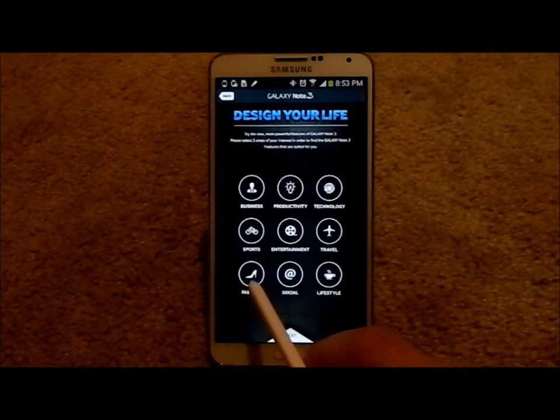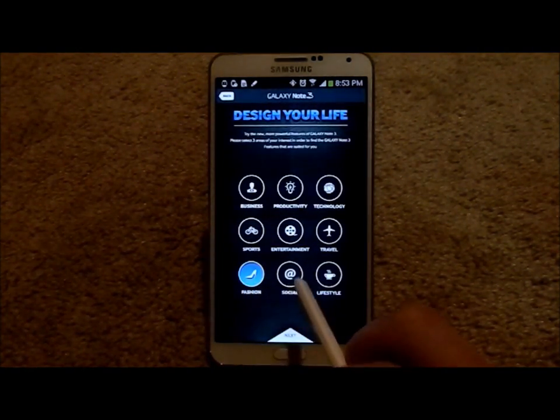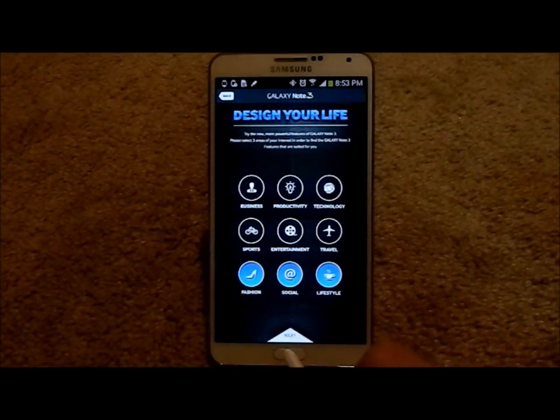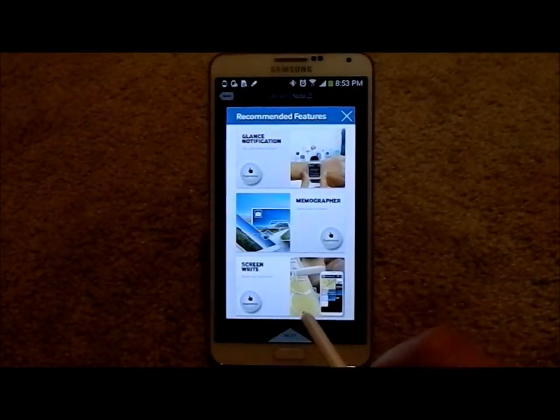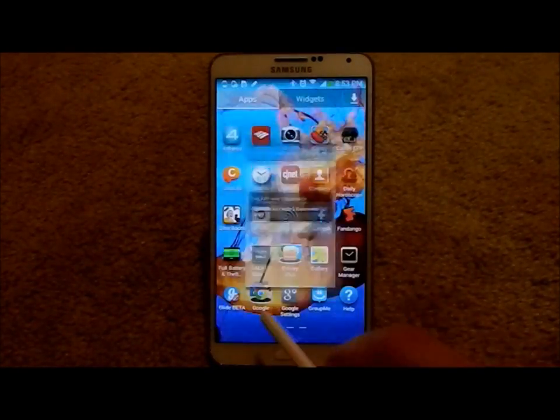And let's say that you are designing your life in terms of or you want to know much about fashion, social, lifestyle. Hit on next. And then this is where it's going to show you the recommended features. So just remember, guys, you have both of these tools that you guys will be able to use.